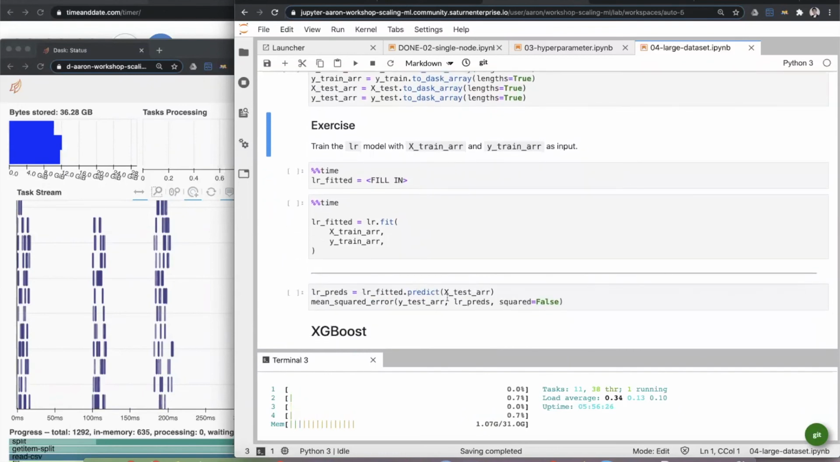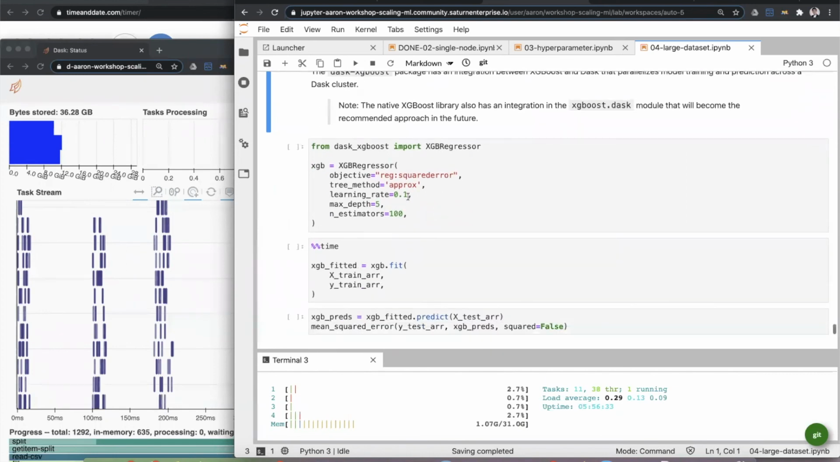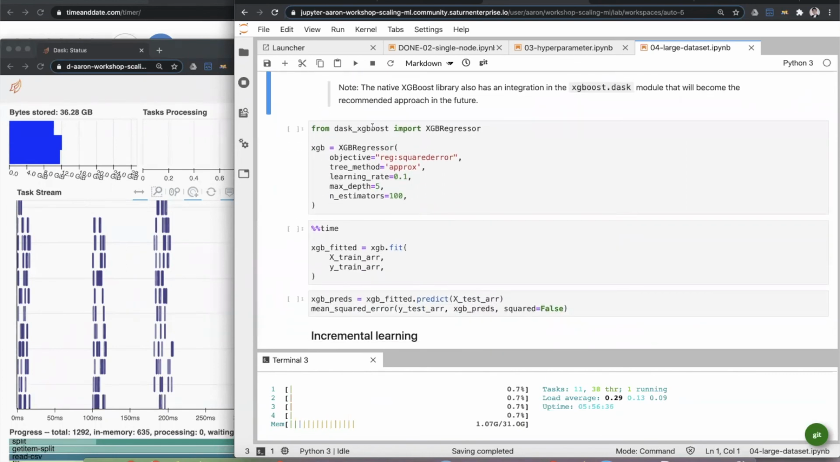And so I can do a predict, and then I can compute my mean squared error the same way that I would before. And then the same thing with XGBoost. There's a Dask XGBoost package where this all fits on one screen. This is the same way that you would work with XGBoost if you were familiar with that.